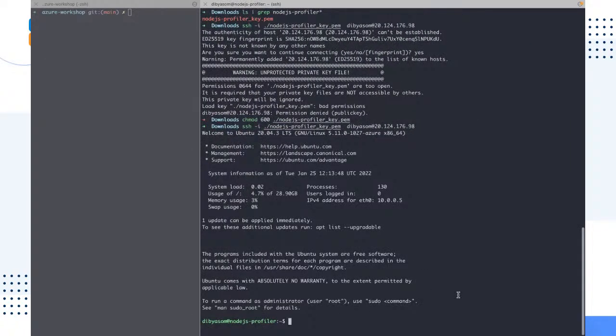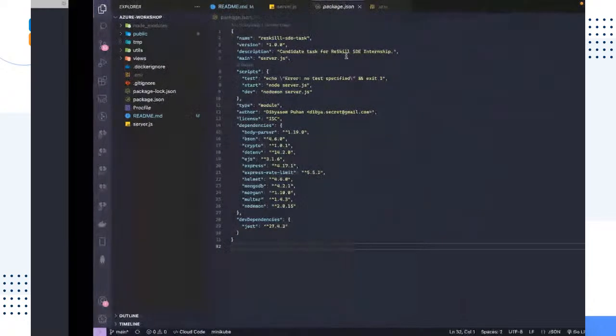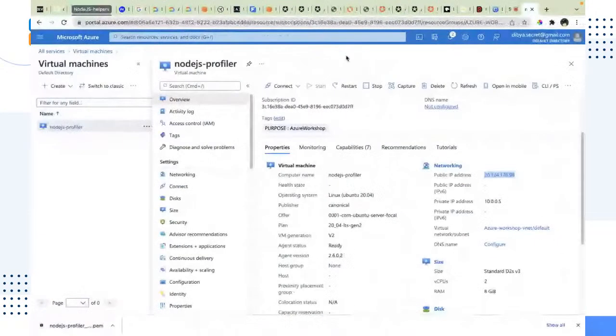Okay. So now we are inside the system. We successfully booted in, right? Now there are no particular folders here. We are inside our Node.js profiler virtual machine. So whatever command we are running in this terminal is running directly inside the virtual machine. That's what SSH allows you to do. So now we are going to quickly set up our project inside the virtual machine.